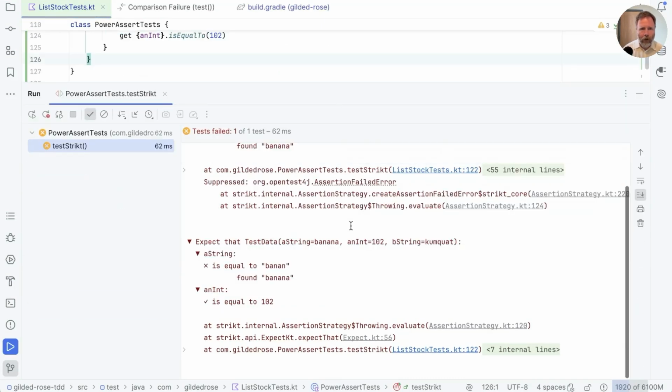There we go. Strict gives us a failure. But at the end in the summary here, it says, look, here's a string, and you wanted it to be equal to "banan", but it was actually "banana". And an int, you wanted to be equal to 102, and it was.